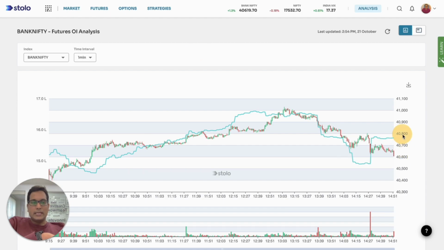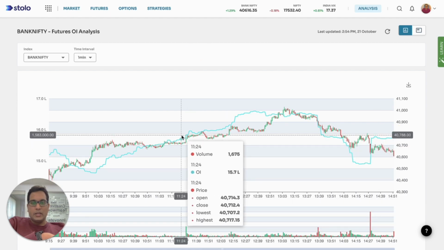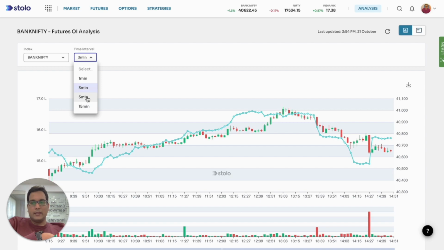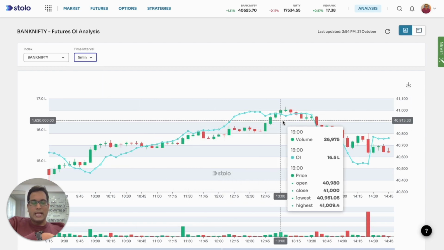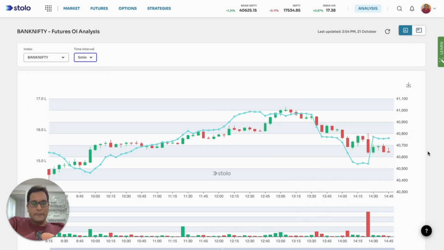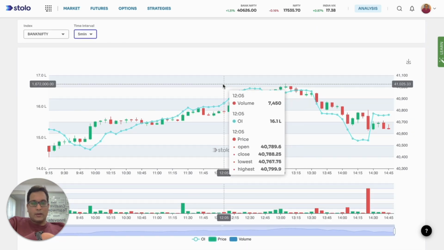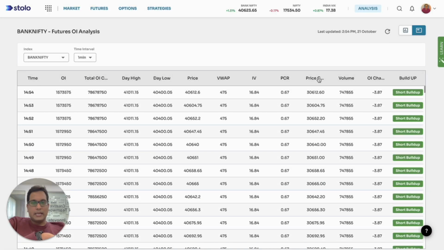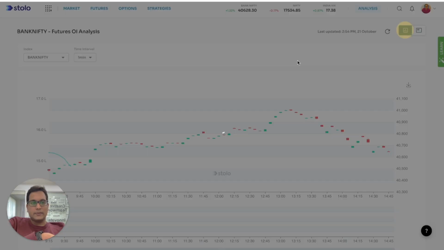This gives you insight into your volume, your OI, and your price at different interval levels. You can set the interval to 1 minute, 5 minutes, 15 minutes, and you're able to see the price change, the volume change, the OHLC, and on top of that also the OI. And again, the same data is available in a tabular format as well.